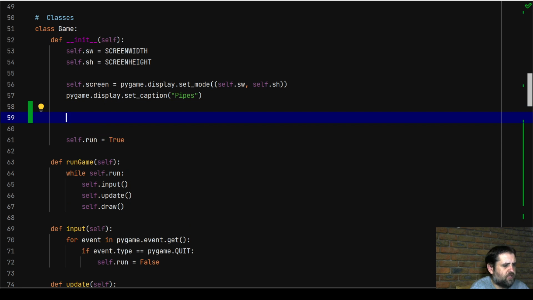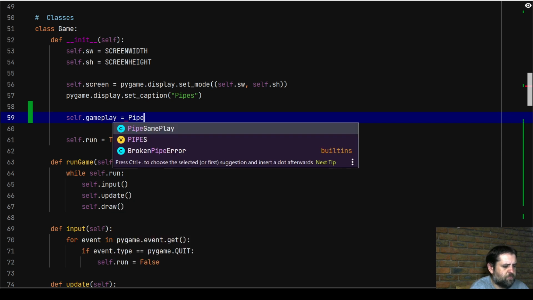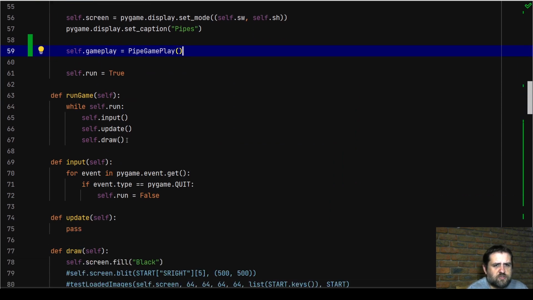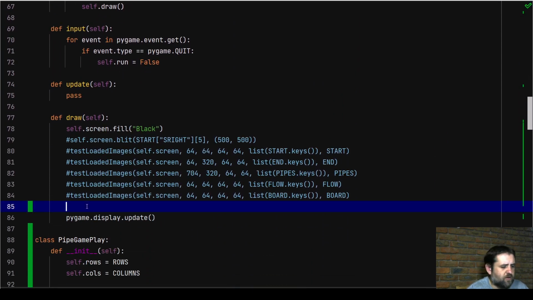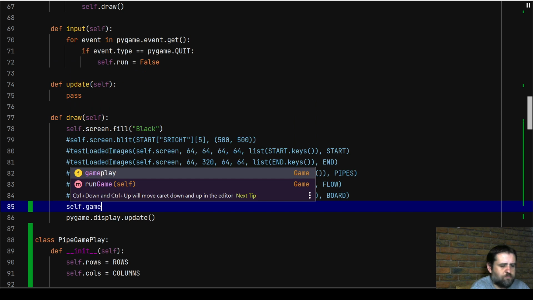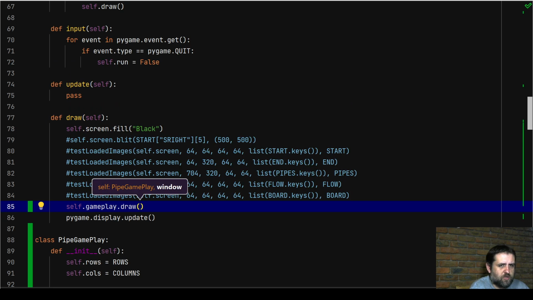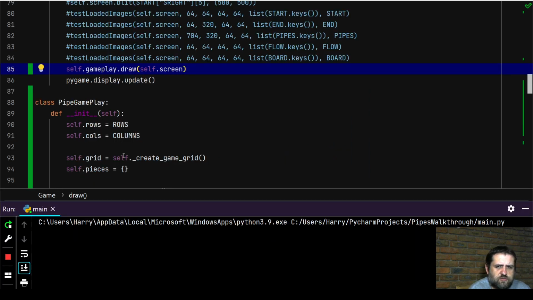We're going to say self.gameplay will be equal to PipeGameplay. Remember, we're not passing any arguments. So that's initializing the gameplay class. And then back down to our draw method, we're then going to say self.gameplay.draw, and we're going to pass it self.screen as the window. Okay, if we run this, let's see what happens.